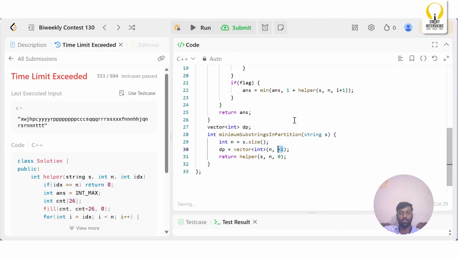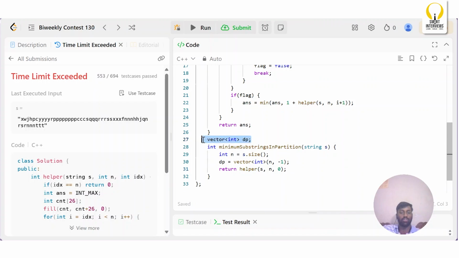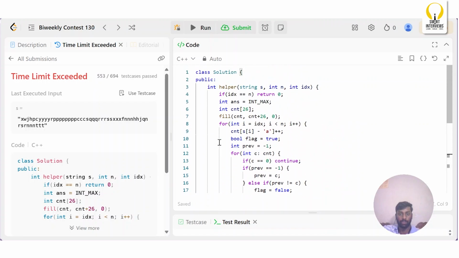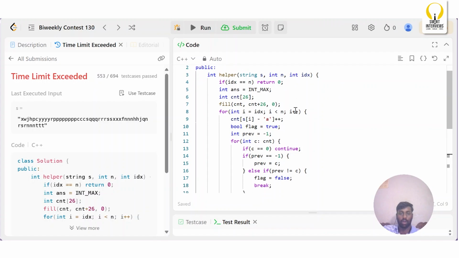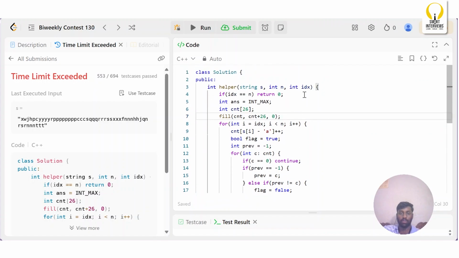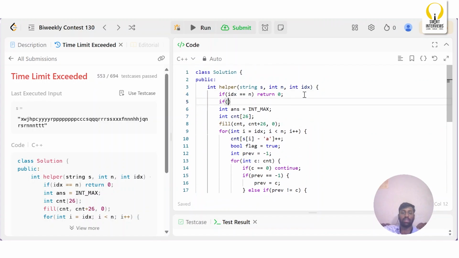If my DP of i is -1, it means that the current index has not yet been visited. Now, I can pass this DP as a parameter to the helper function as well, or I can also simply take it as a class variable like I have done here. So above, before starting with the main logic, I check if my DP of index is equal to -1 or not. If it is equal to -1, I need to execute the main logic. If it is not equal to -1, whatever is the DP at the index value, I return it.